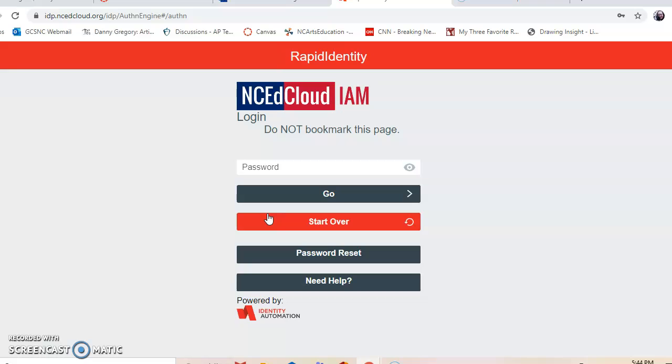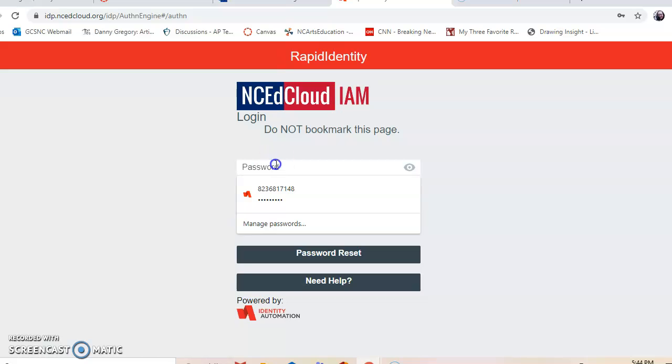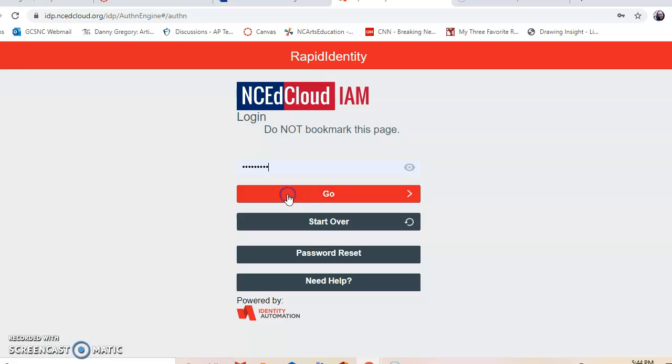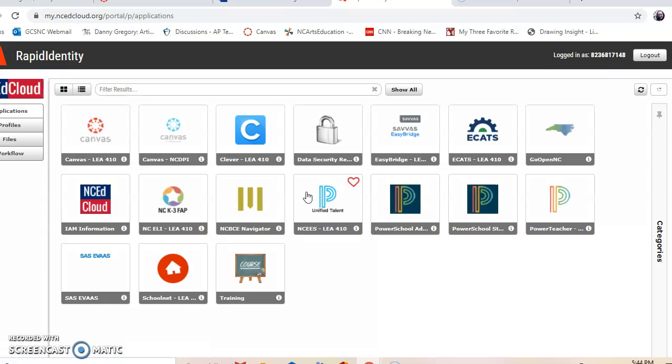All right, and then you're going to see a spot for your password. Remember, if you are new to NC EdCloud or if you've never updated your password, it is your birth date, two-digit month, two-digit day, four-digit year. I have updated my password because I use this often, and I like to make sure that I keep a nice strong password. So I've saved it. I'm just going to enter it there and click go.